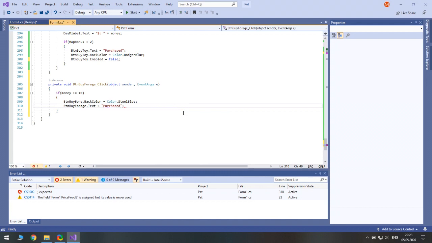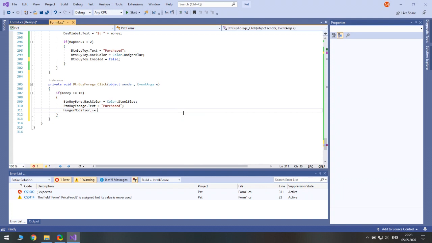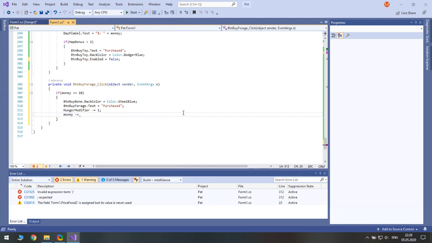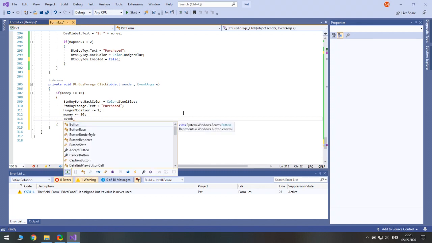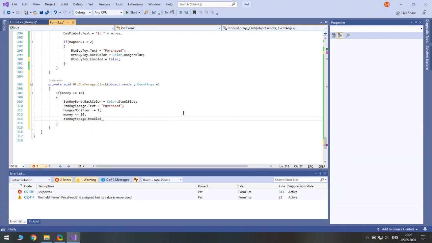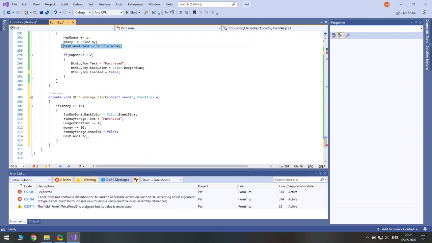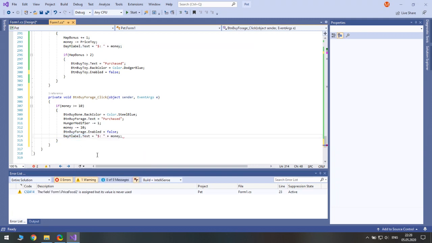purchased, and we decrease the hunger modifier, and we also subtract money, and we disable the button because this effect should not be accumulated in any case. Otherwise it will be the same as buying a big bone. Button by forage enabled equals false, and we update money. So let's copy this line, and that's it.